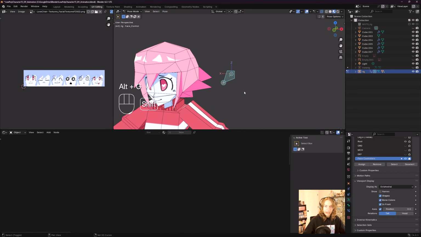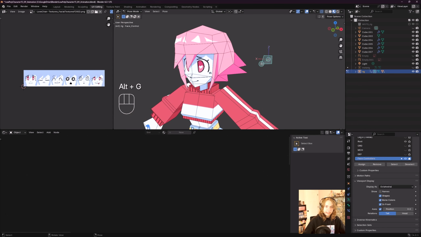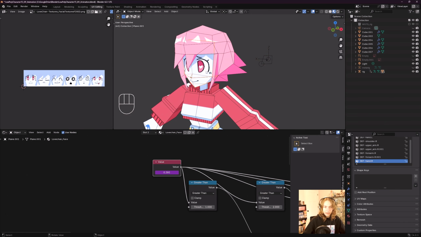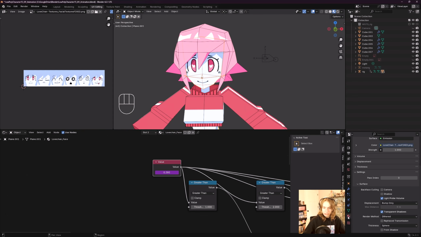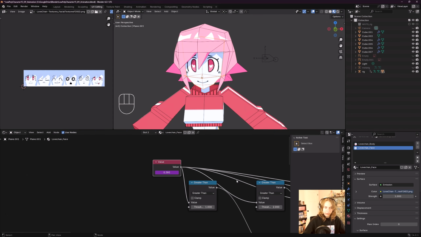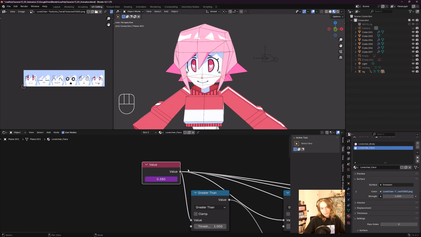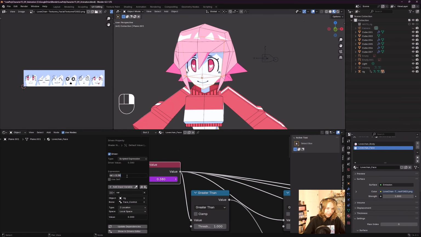So to fix that, I am just going to select our face again, and I'm just selecting my face to make sure I'm in my LoveChan face material in the shader editor, of course. Then I'm gonna right click on our value here and edit the driver once again. And we're gonna go to the expression tab right here.